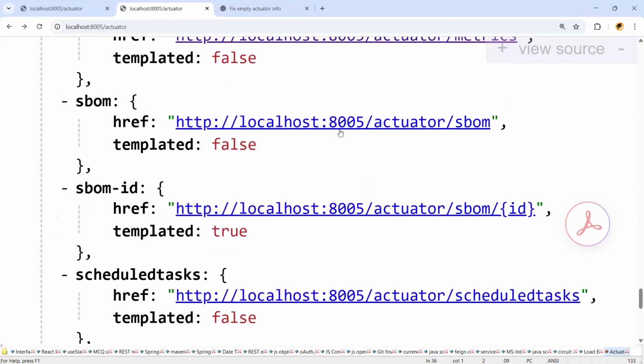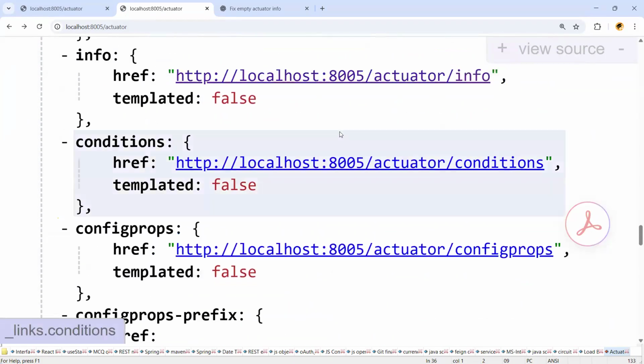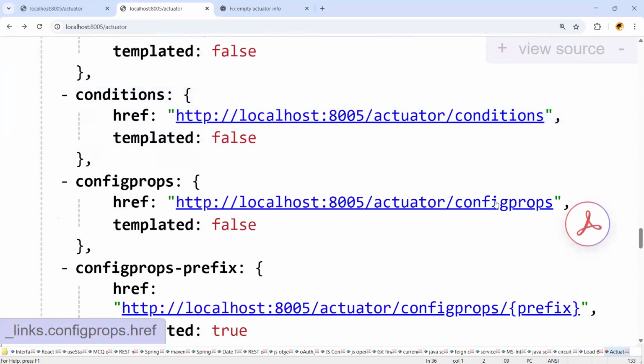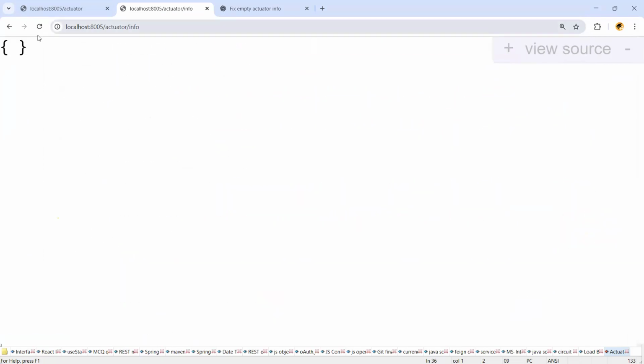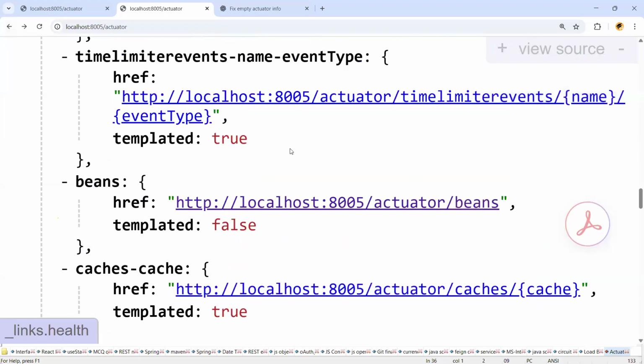Points here: scheduled tasks, loggers, configuration properties, conditions, config properties, info. Yeah, fine. That is not coming, ignore it. We'll check it once.